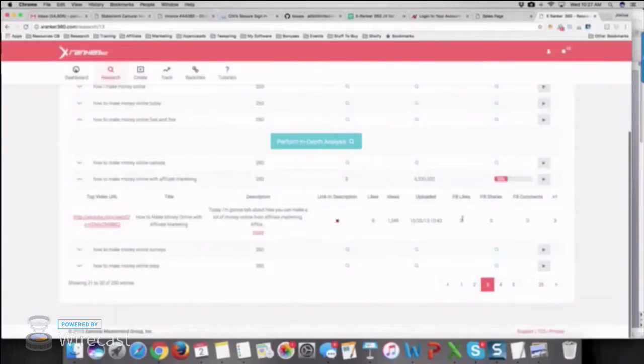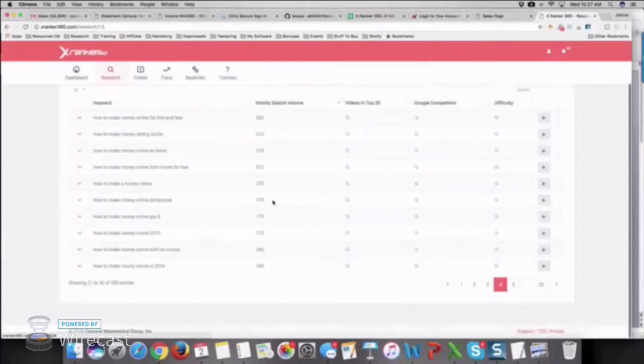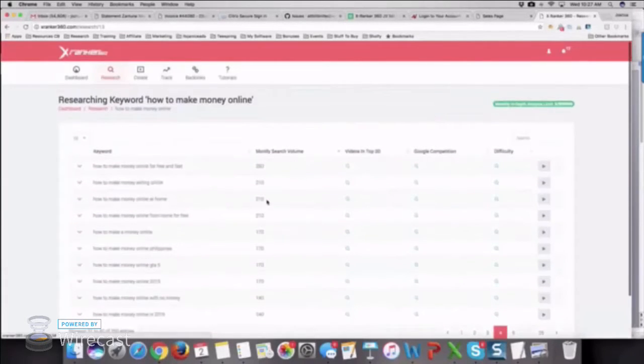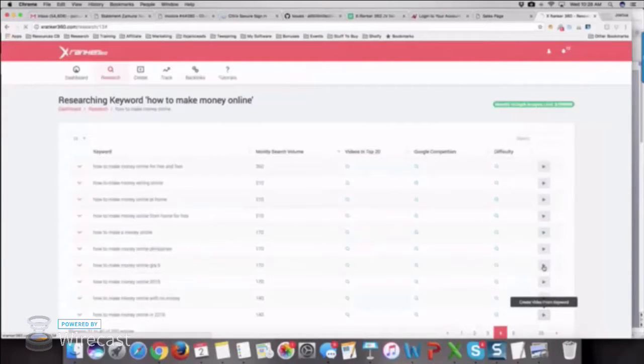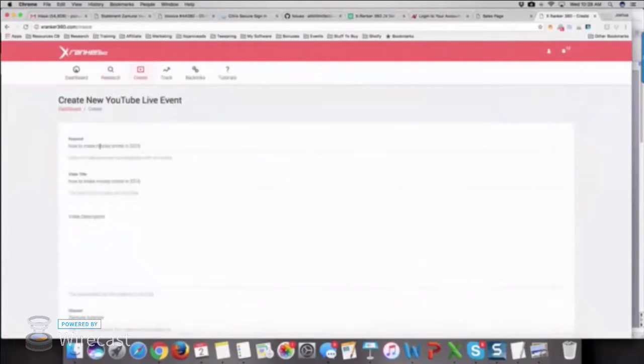So let's say that we do decide to create a campaign out of one of these keywords. Let me go to the next page and see if there's another one on here. Let's say, look, how to make money online in 2016. So we're almost at the end of 2016. But let's say, for example, this is another keyword that we do want to target. All we got to do to create a campaign for that is come here, click that gray button. And now XRanker 360 is going to automatically populate that information into the Create tab. So keywords, additional keyword 2, additional keyword 3.